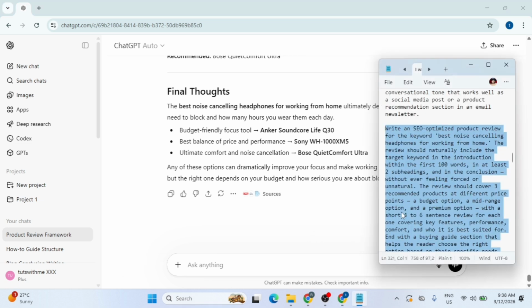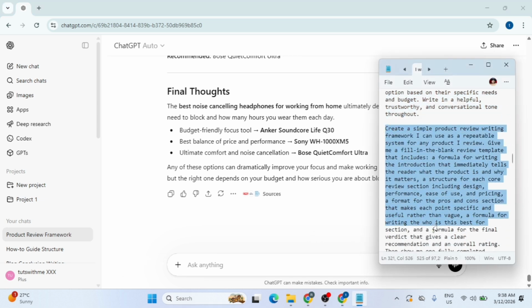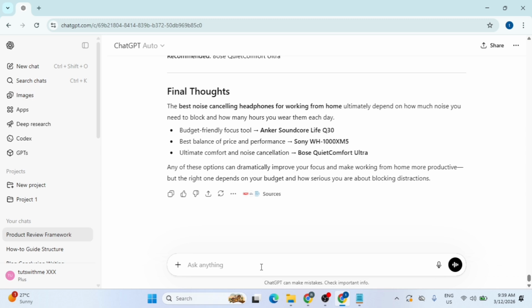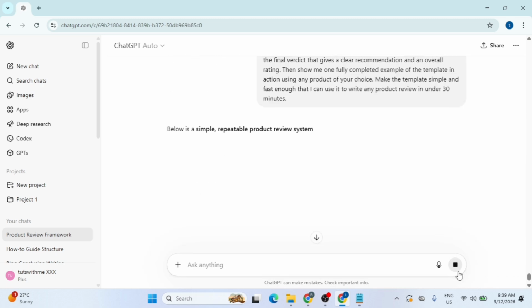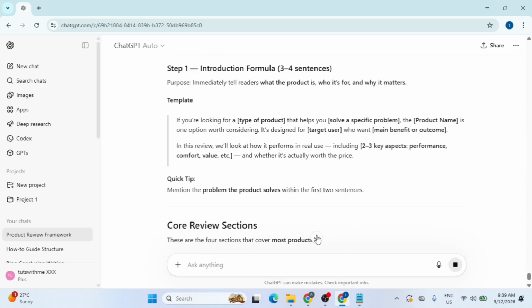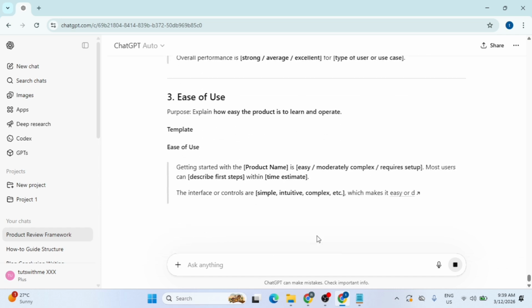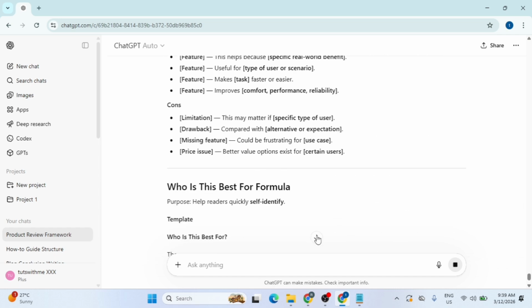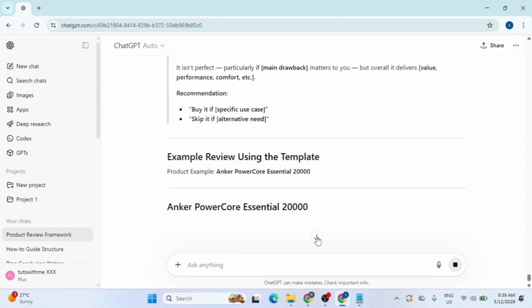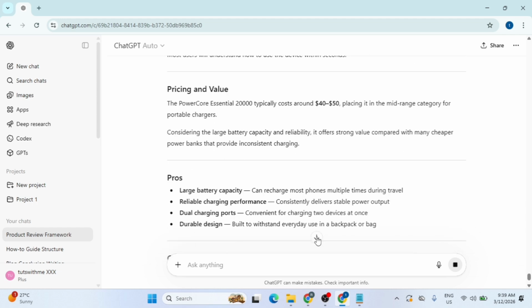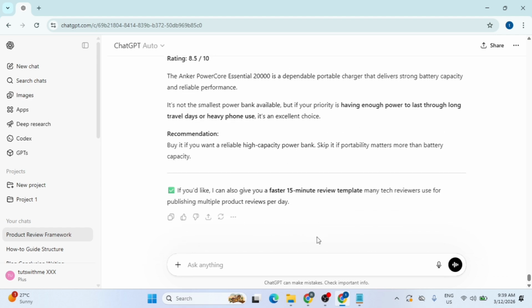To wrap things up, I want a reusable template that I can use for any product in the future. I'll copy my final prompt, which asks ChatGPT to create a simple, 30-minute review framework. I'll paste it into the chat and hit enter. The AI is generating a step-by-step template with fill-in-the-blank sections for the intro, core reviews, and the final verdict. It even provides a fully completed example using a power bank so I can see exactly how the finished product should look. This framework is a huge time saver and ensures that all my future reviews will be polished and professional.